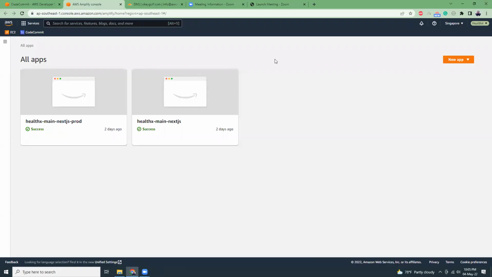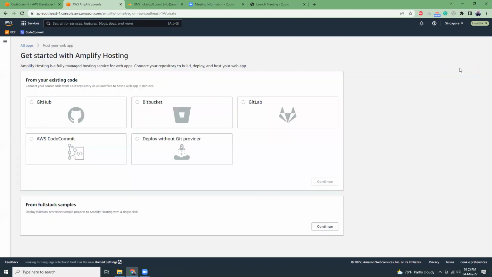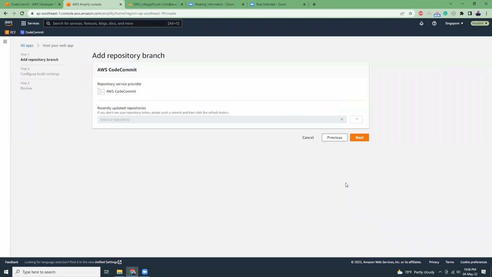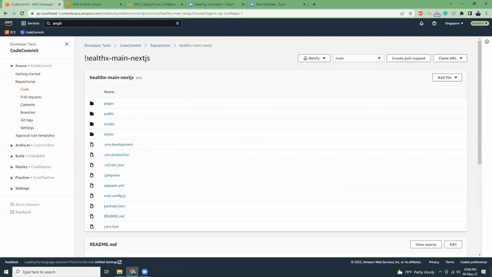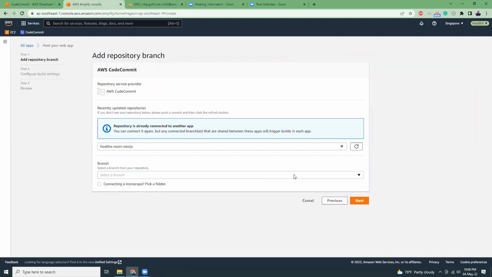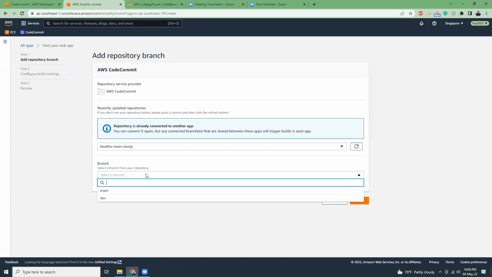Now let's go to AWS Amplify and create a new app. Here there are two options: build an app or host a web app. I'm going to use host web app because it is a Next.js application, so it's not a mobile app. Here we have different options: GitHub, Bitbucket, GitLab, AWS CodeCommit. I'm going to choose AWS CodeCommit. Then I'm going to choose the repository name, which is this. Then I'm going to use the main branch.